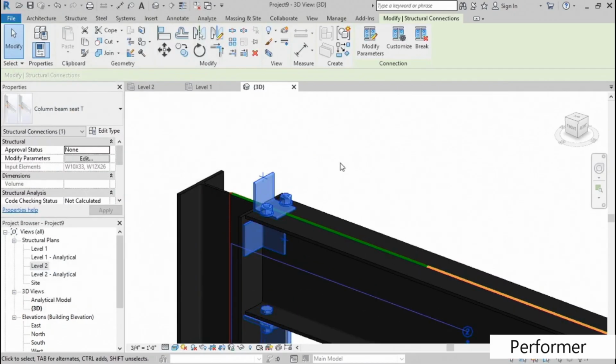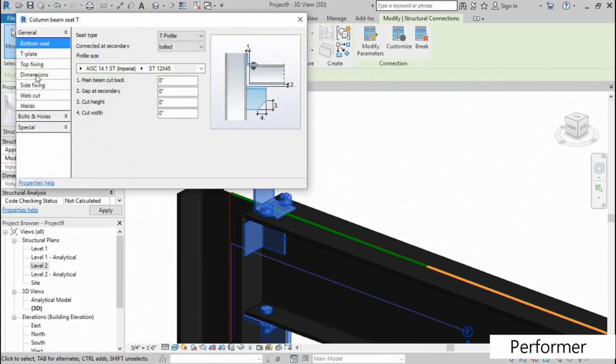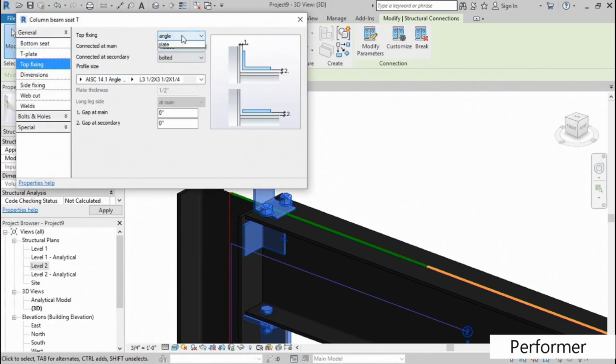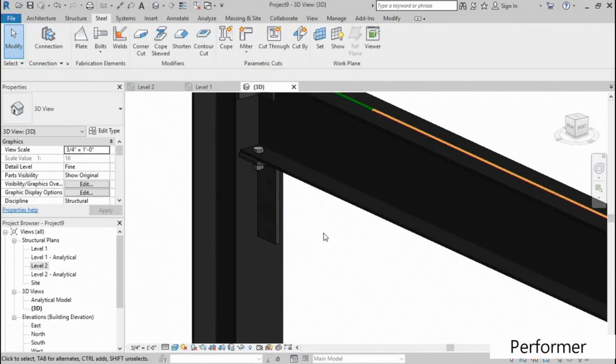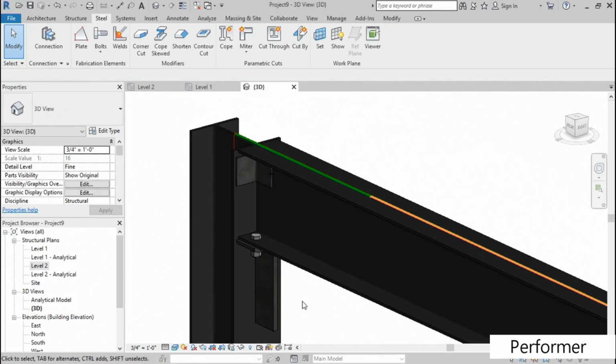Of course, if we go back and modify the parameters, you can also click that here. Click Edit, Top Fixing. We can just turn that off. Or below the plate if we want. Or say none. So there you have it. That's how you add a beam seat.